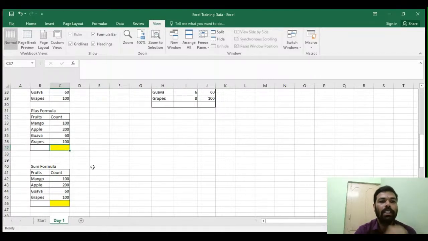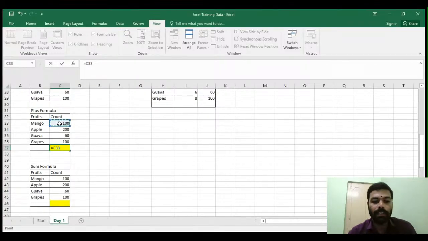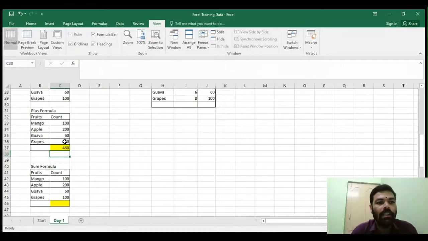Now we use the plus formula here. First we type equals, select the cell, now press the plus button. If you want, you can practice. It will be the main thing in Excel. If you are practicing, then it will become comfortable for you. Now, after that, I'll select the next cell, then plus, then select another cell, plus cell. Now enter. Now we got the answer 460 by using the plus symbol.